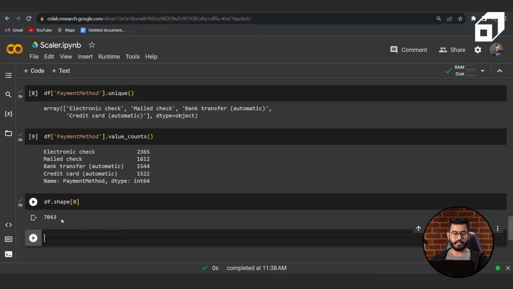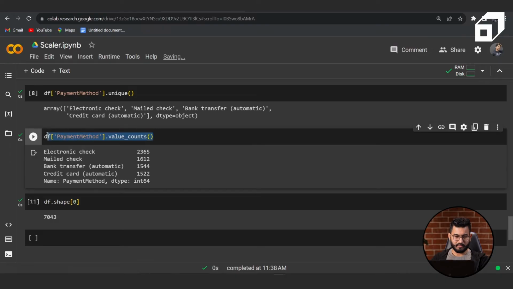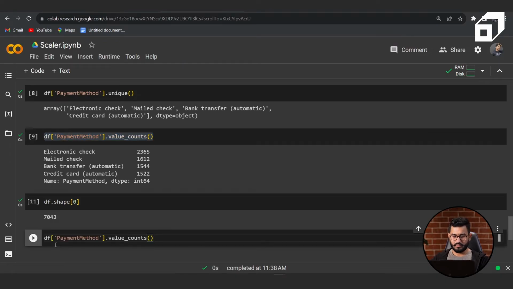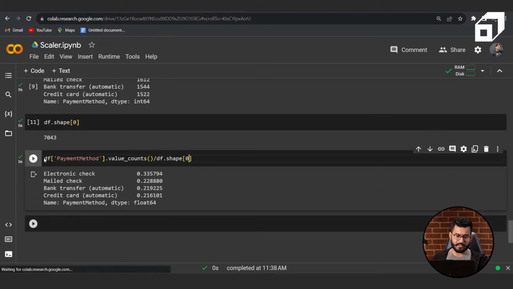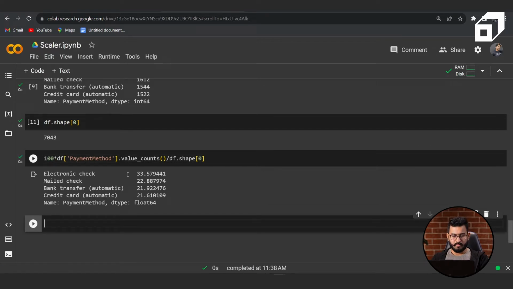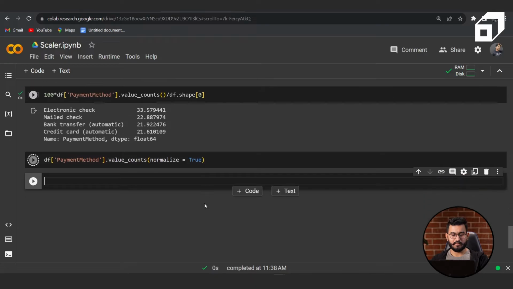So this is 7043. Now what I'll do, I'll take this code and I'll divide it with df.shape square bracket 0. That would give me the ratio, but I need a percentage. So I'll multiply this series with 100. Now if you want to avoid all these unnecessary steps, your value count function inherently comes with a particular parameter known as normalize. Normalize is equal to true, and we are done.